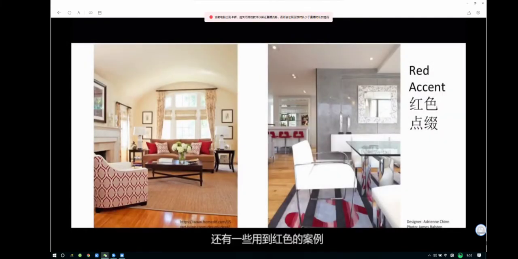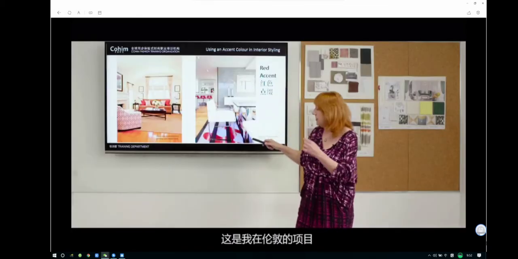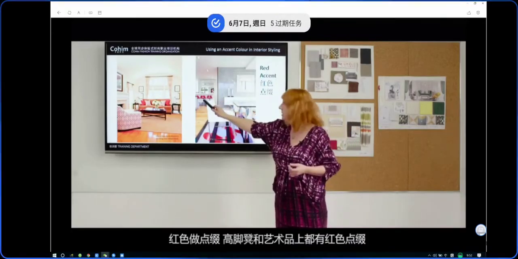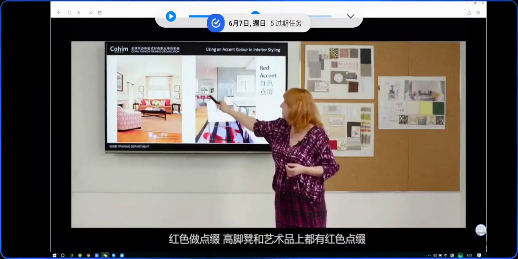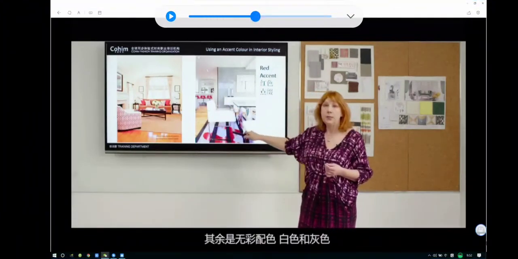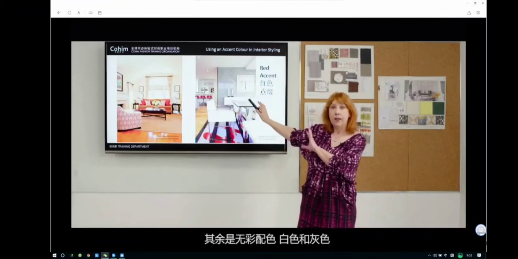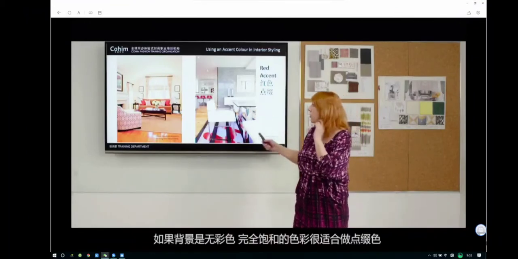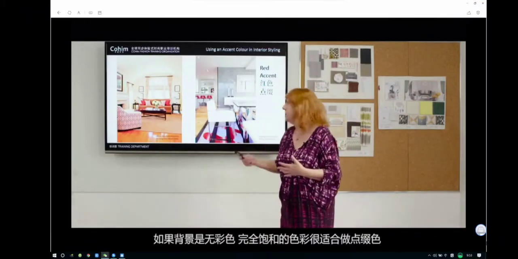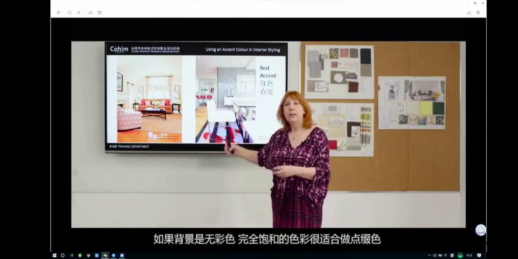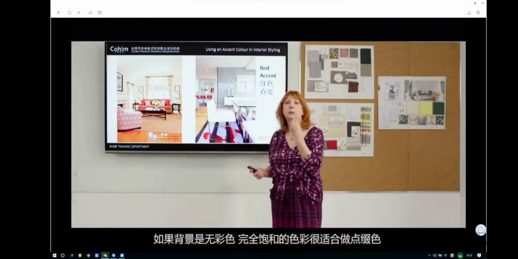Some more examples here. Red. We have our red here. We have some red in the upholstery. A bit of red there. This is a project I did in London, so I had red as the accent. I brought it here. I have it in some art and in a carpet, and the rest is an achromatic scheme, white and gray. So what we saw before is when you have an achromatic scheme, a fully saturated color is a great choice for an accent.